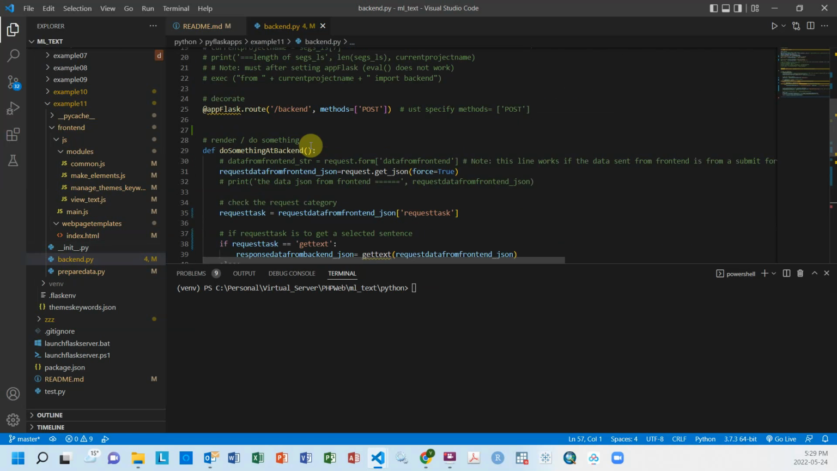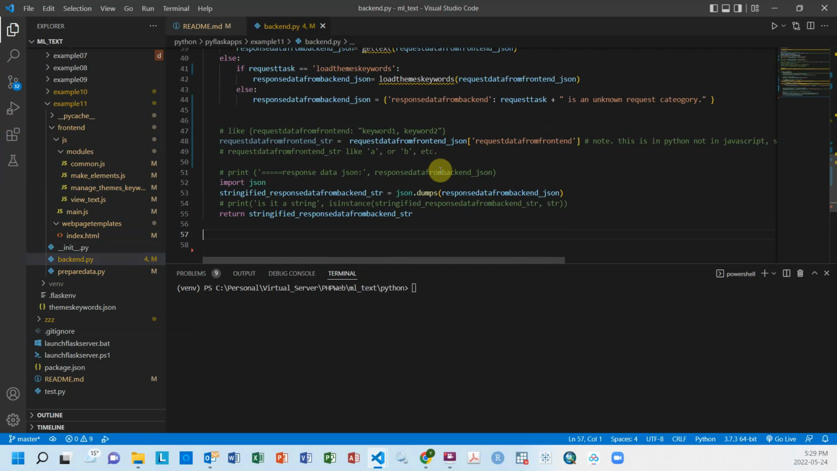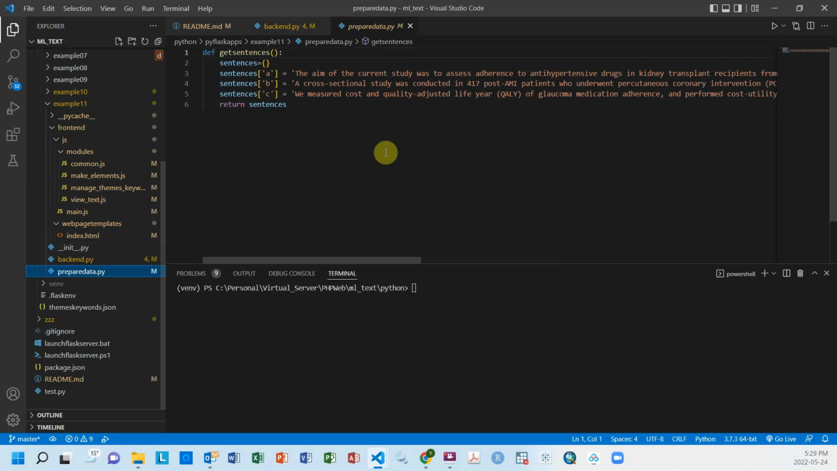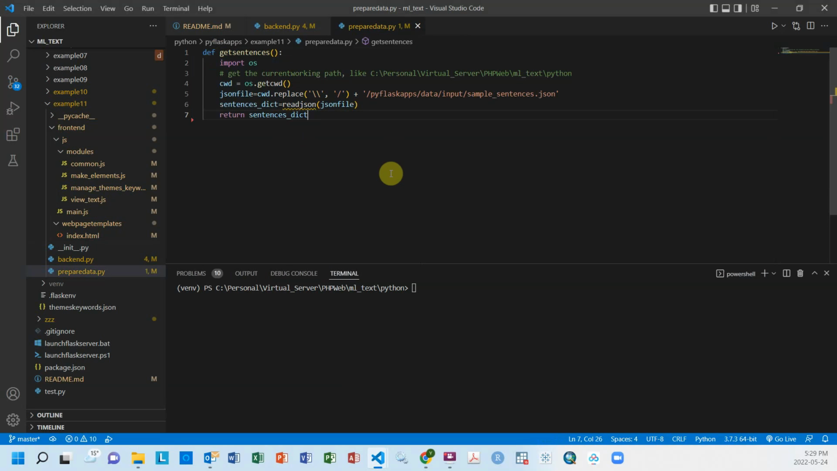I'm going to change it like this. And now, because I'm going to have these new get text and load themes and keywords functions, I'll need to add these functions into this prepare data. All right, so let's go to this prepare data. The first thing is that I'm going to redefine this get sentences. So now I'm not going to make it hard coded, but instead I'm going to read from the path, which is here.